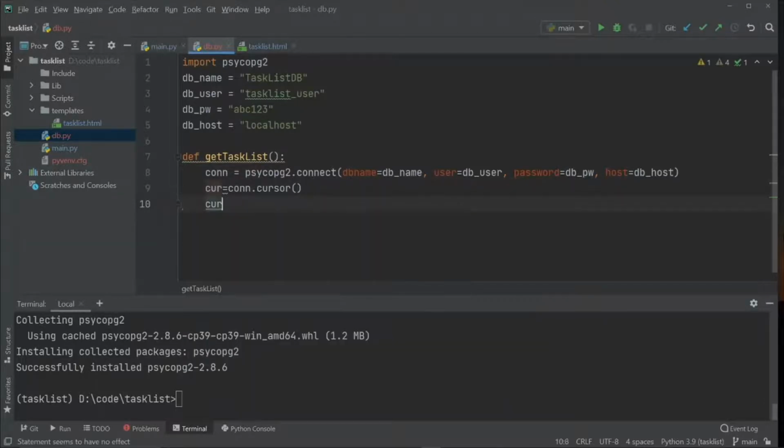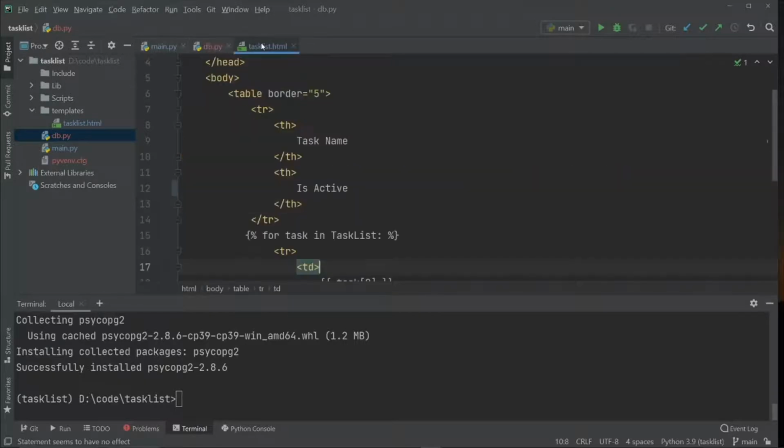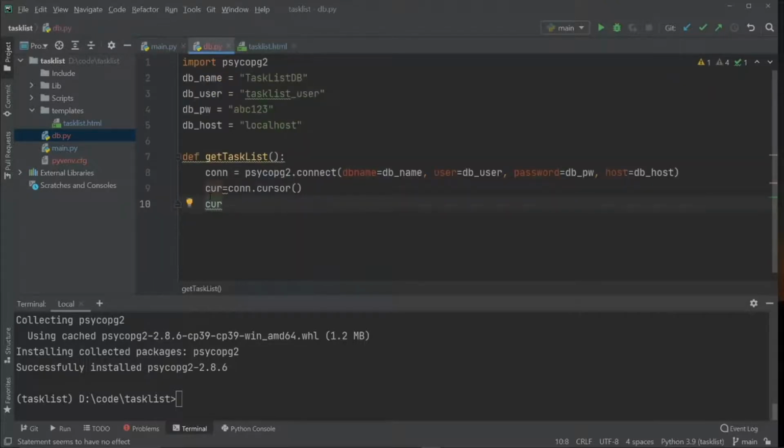So what we're gonna do is we're still only gonna get the task name and also the is active value. I remember that this used to be is done, but I changed it to is active because that's the column in the table. So now we're gonna have to say cur dot execute, and we're gonna have to run the query. So let's actually use single quotes. I'll tell you why in a second.